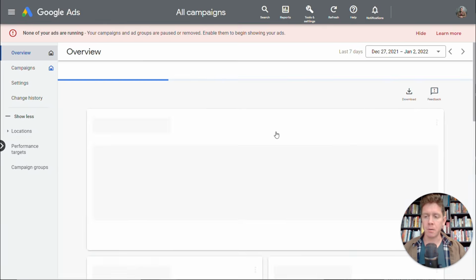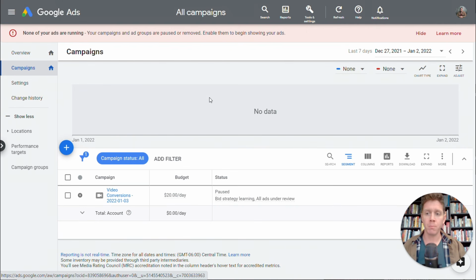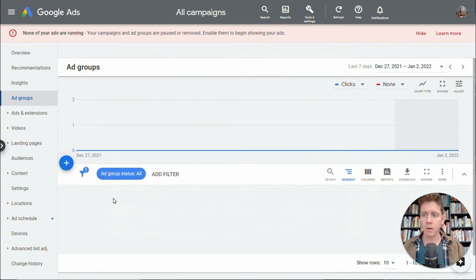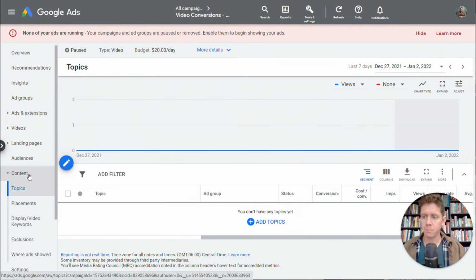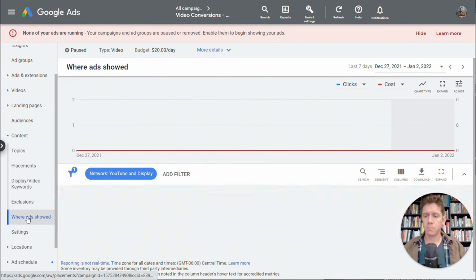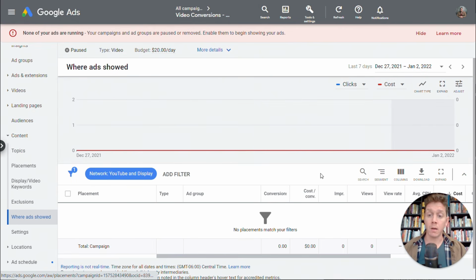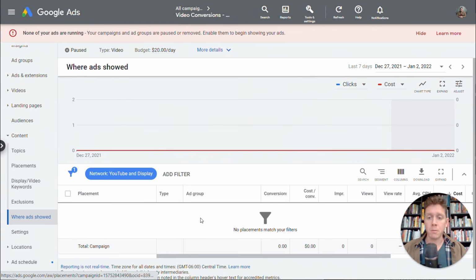Okay, so I just mentioned looking at your campaign to see where your ads actually are being shown. So let me show you how to do that. If you go into your campaign, you can come into content here, and then where ads showed. Now, once you start running your campaign, this is going to show you all the channels that your ad appeared on. And it's not going to show you the specific videos, but it will show you the channels.